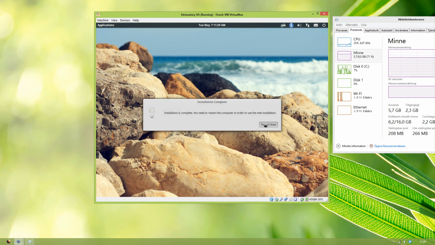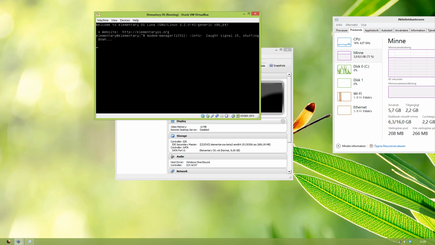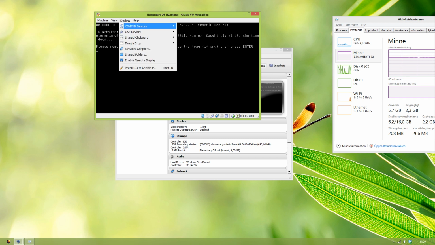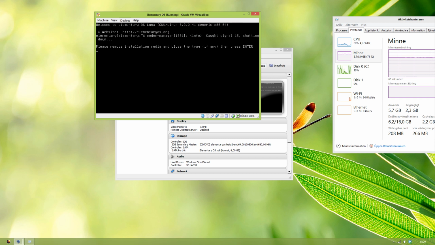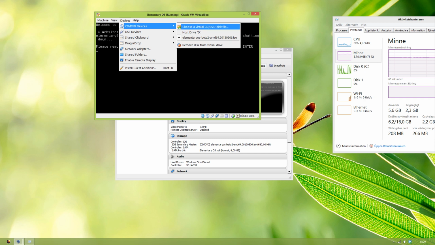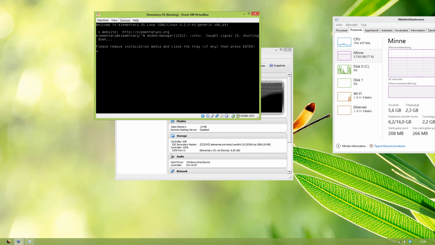Installation complete. Restart. And yeah, I think it's in a completely other PC because it's virtualized. So when it says restart or anything like that, yeah, please remove installation media and close the tray if any, and then press enter. Devices, CD and OS. I think that's all you do. Remove disk from virtual drive.